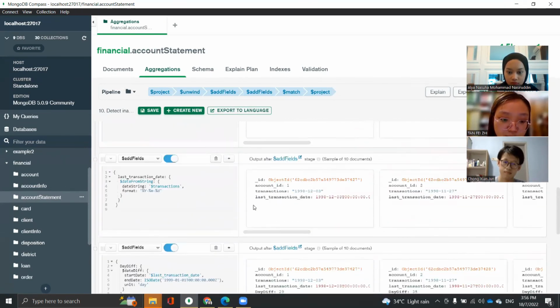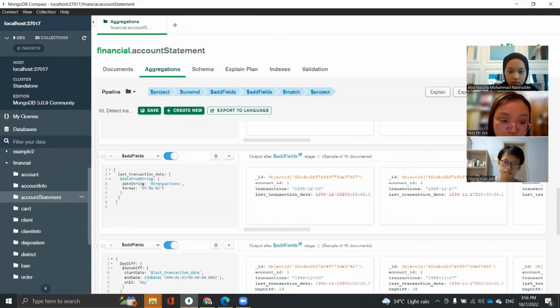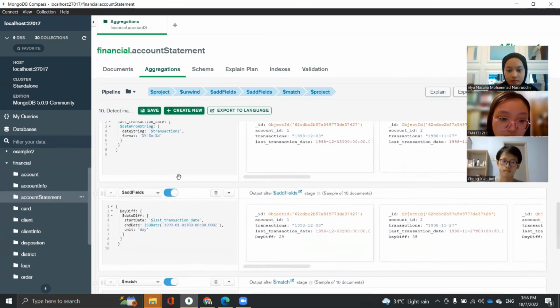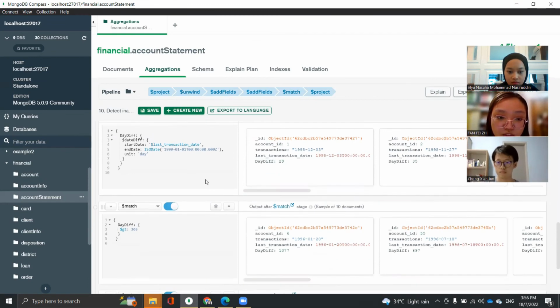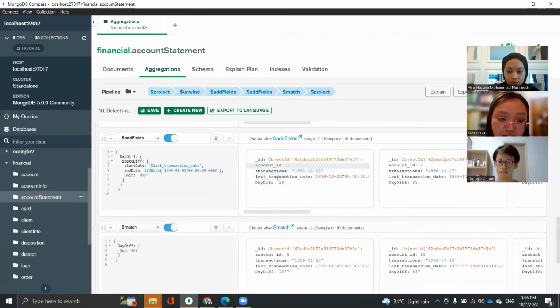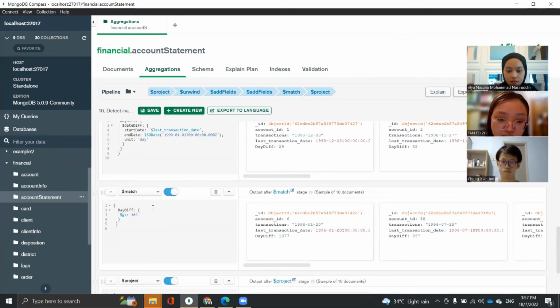Then I use add fields to convert the string to a date using the date function. After that, I use add fields to calculate the date difference, where I deduct the latest transaction date from the last end date, which is 1999 January 1st. So I deduct it, and after that I will get the day difference. So if the day difference is more than 365, it means that it is counted as inactive users. So just see the results.